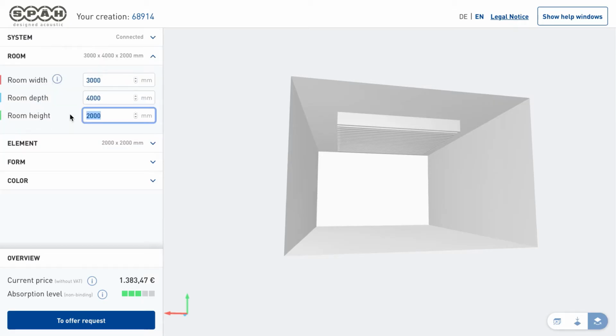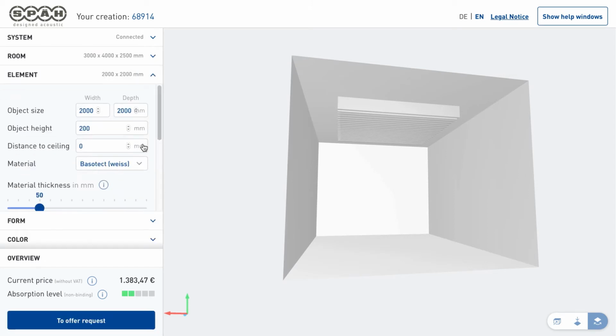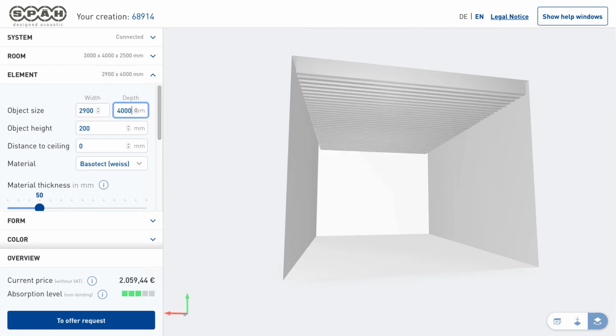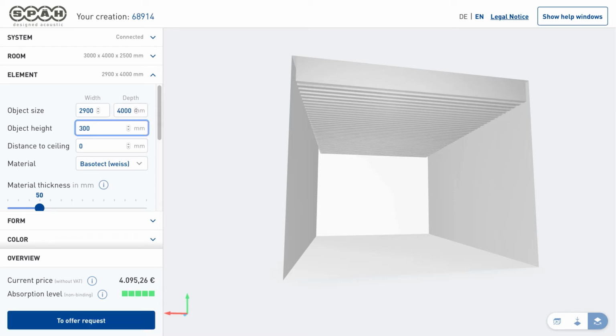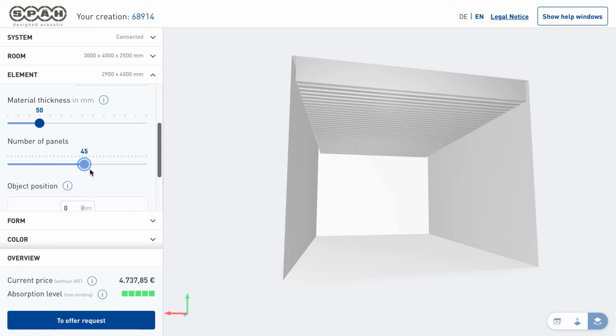Start your design by entering the individual room dimensions. Then simply determine the size of your acoustic solution and the maximum height of the baffles. Choose between PET felt and Basotect as the material for the baffles. Want even more control? The number of baffles can be specified here.